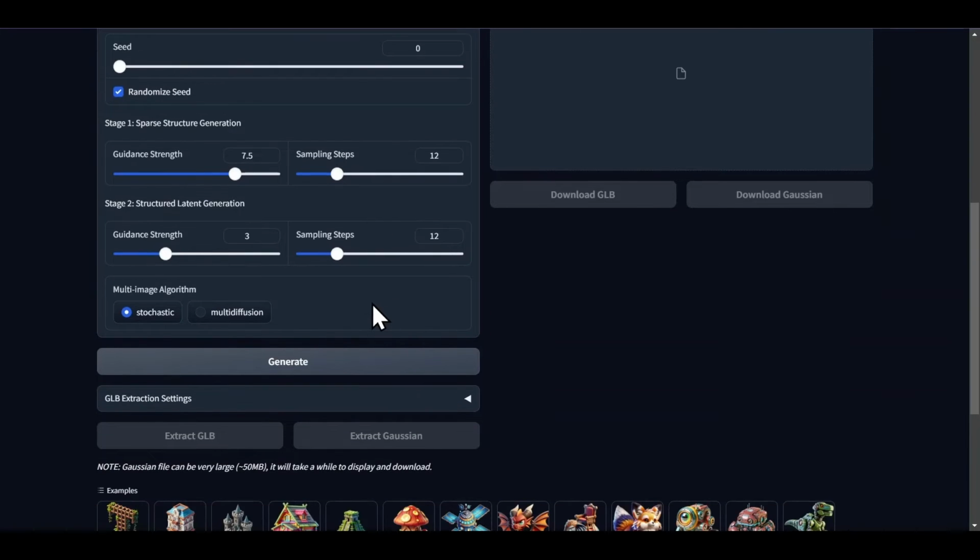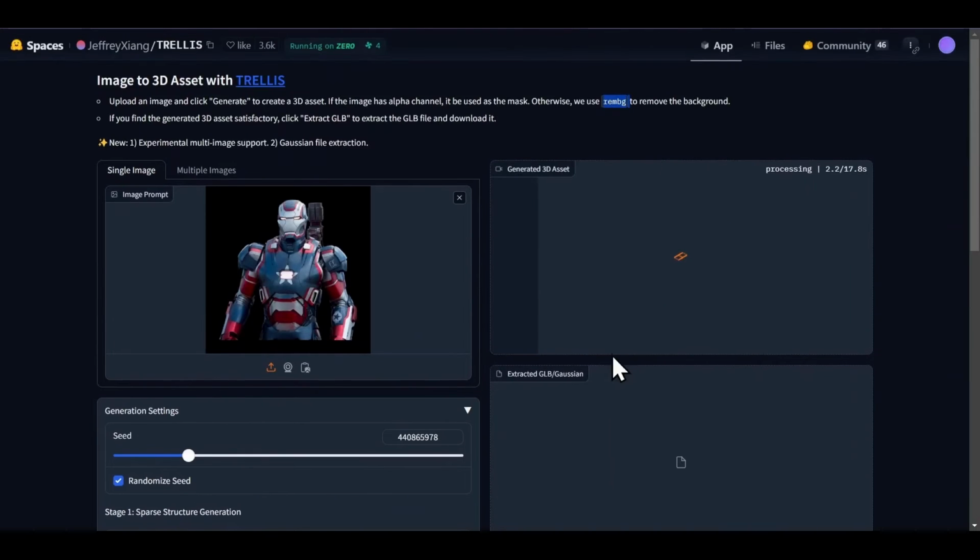When you're ready, click the Generate button. For our Iron Man image, it takes about 17 seconds to make the 3D model. That's pretty fast, especially for a free tool.